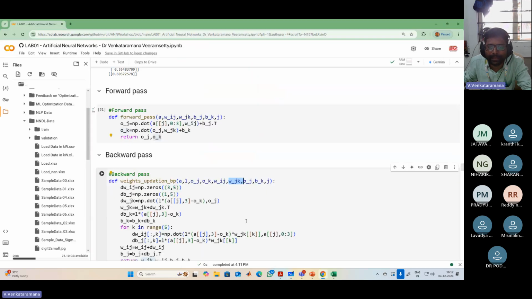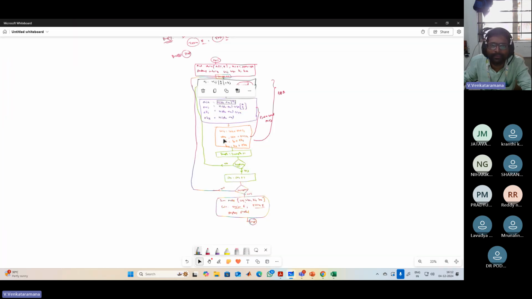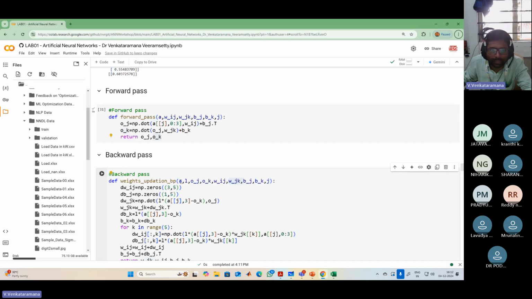And Bj and Bk are also required to update. You can see here, Bj equals Bj plus delta Bj, and Bk equals Bk plus delta Bk. So Bj and Bk are also required in the backward pass. So all the parameters we have to pass to this function. The backward weight updation is BP, back propagation. In the back propagation or backward pass, we are updating the weights.